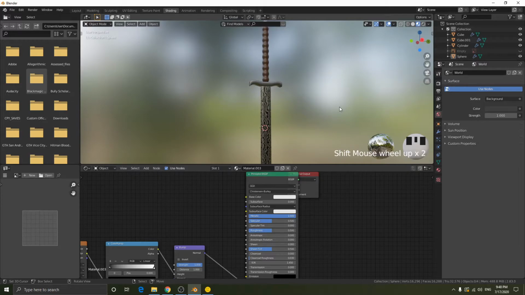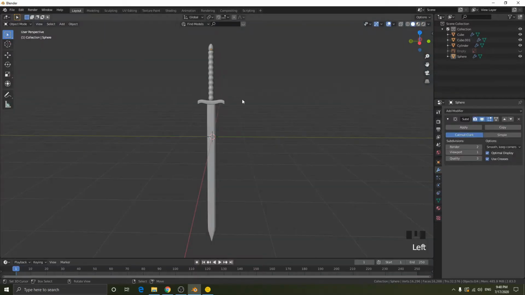Now for the rendering. It depends how you want to render this. You want to render this in a dark room? I mean, sure you can, but it won't look as fancy. You want to render it in like a display showcase? Hell yes. So we are going to be making a display showcase.